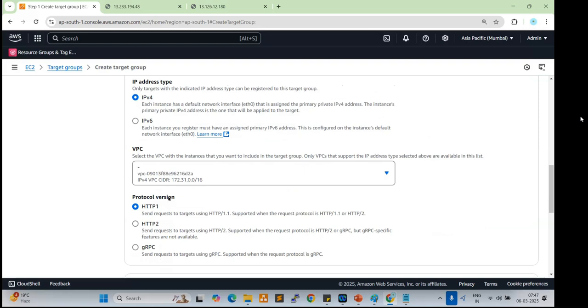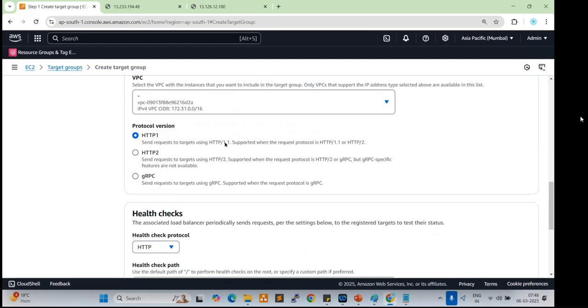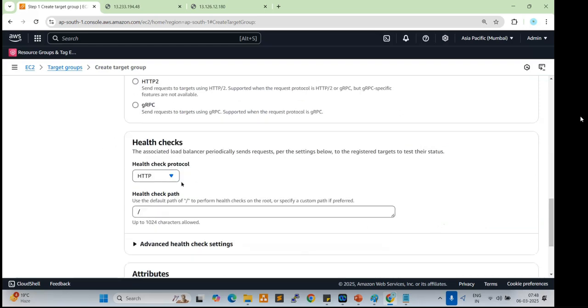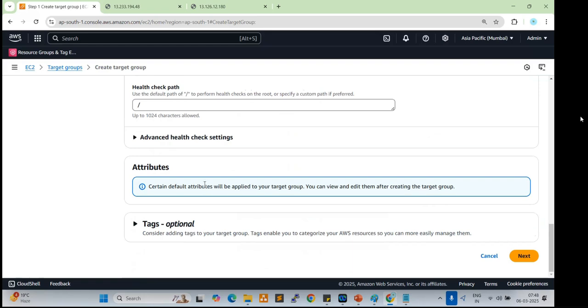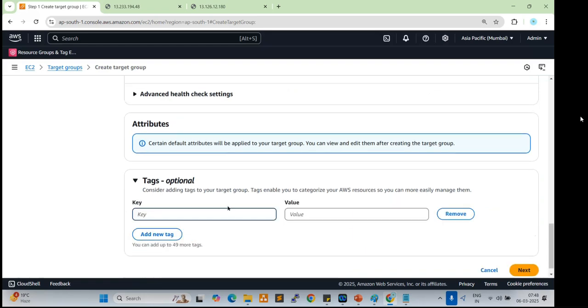Next one, VPC: default VPC. Normally in real-time projects, we don't use the default VPC. We always use a customized VPC, right? For now, keep as is, default VPC. Protocol versions here, you can keep the default one only. Health checks, same, keep as is. Now the tag name, you can use the tag name here.